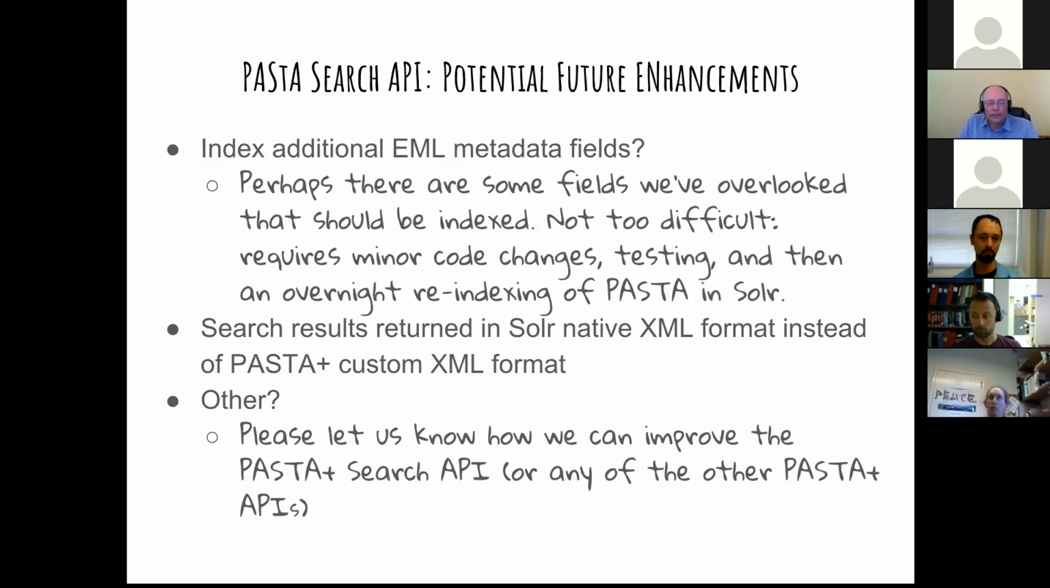And finally, if you think of other helpful enhancements or come across any bugs that need fixing, please feel free to let us know. Contact information will be provided in a resources slide at the end of this presentation.